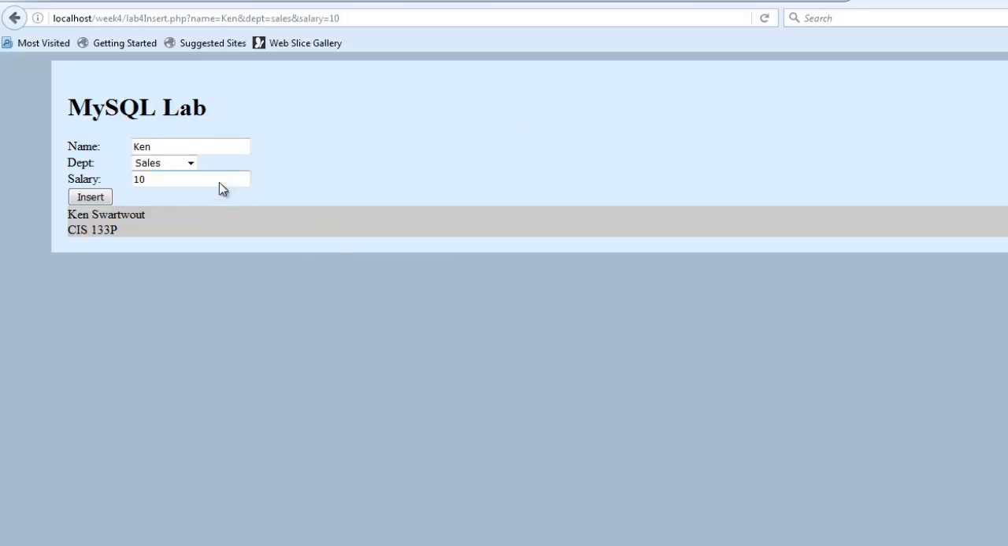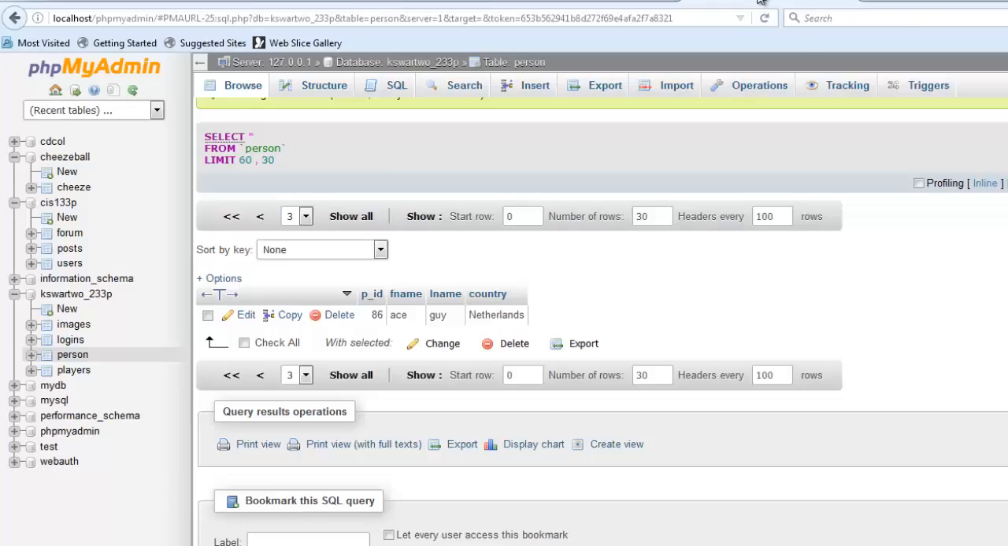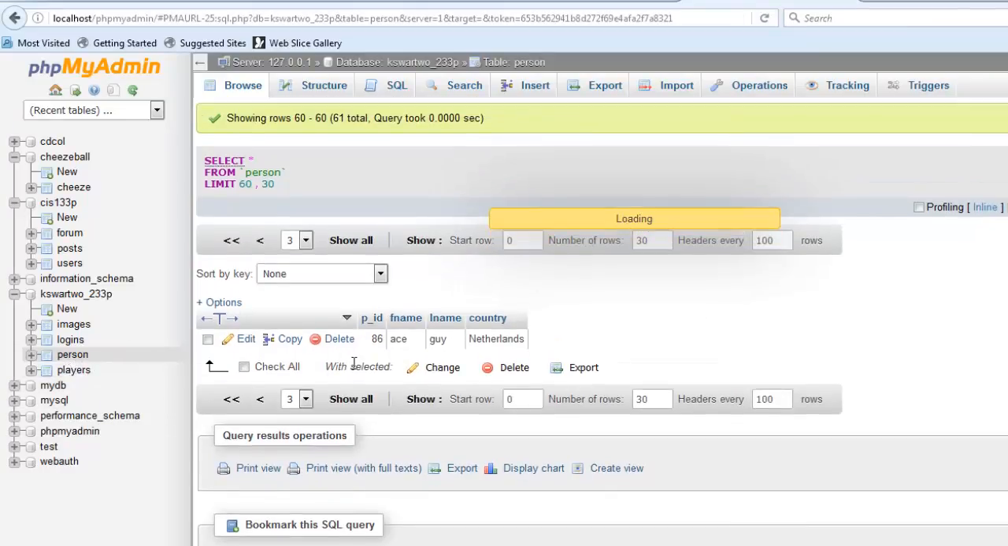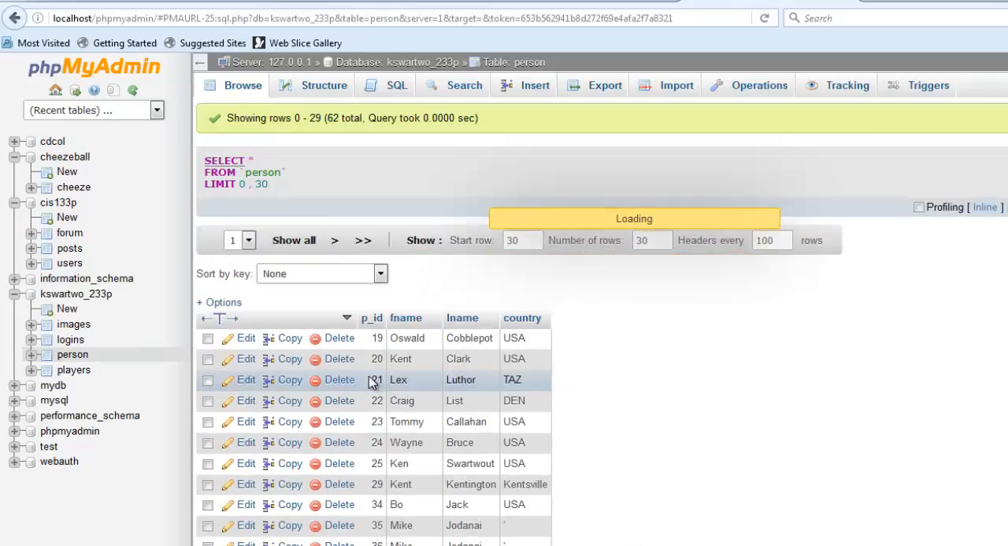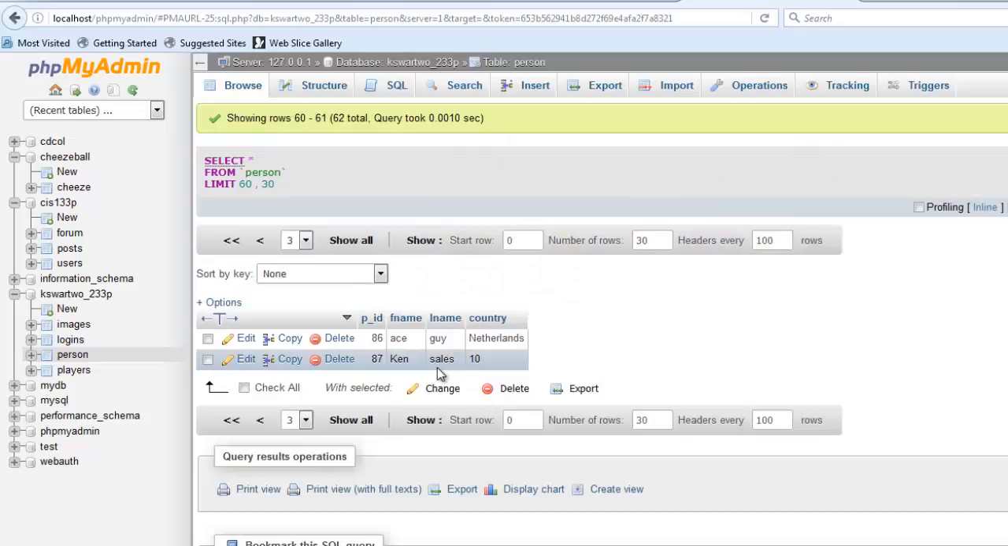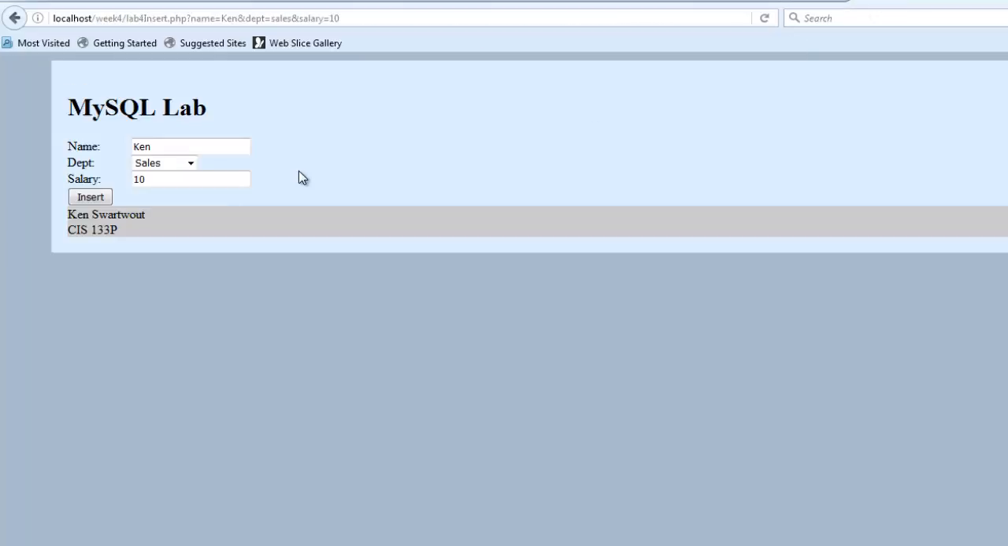But the only way to check is I want to see Ken sales 10 in my table, and I'm trying to think what the best way to do it is. Click on persons, or go to the end, and I hope that I see Ken sales 10 in there. I have like 10 rows of Ace Guy Netherlands, which doesn't really make any sense here, but you can see that what I did is I processed the information from that form and I inserted it in the table.